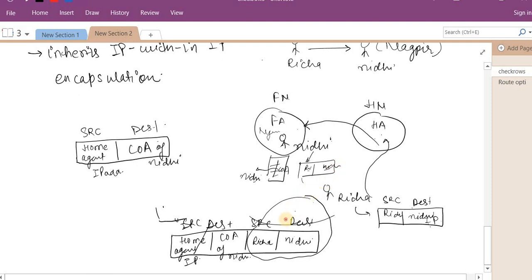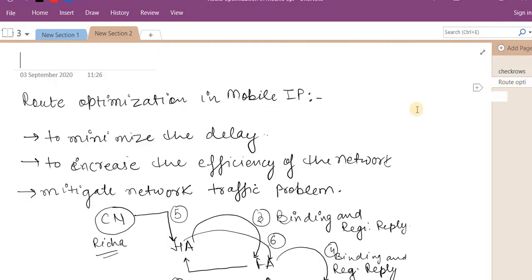So when Nidhi receives this packet, it will get to know, okay, Richa wants to communicate with me. That's why the source ID is Richa and the destination is me. That whole procedure is called tunneling. Actually there are some drawbacks regarding tunneling: the process is very complex, with encapsulation and so many packets flooding the network. This introduces a lot of delay in the network, and it is not good for the performance of mobile IP. That's why we have to move on to the topic of route optimization in mobile IP.